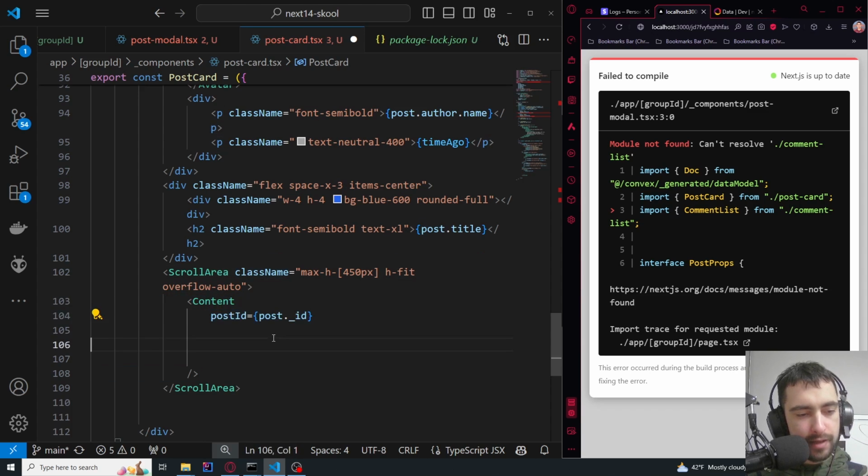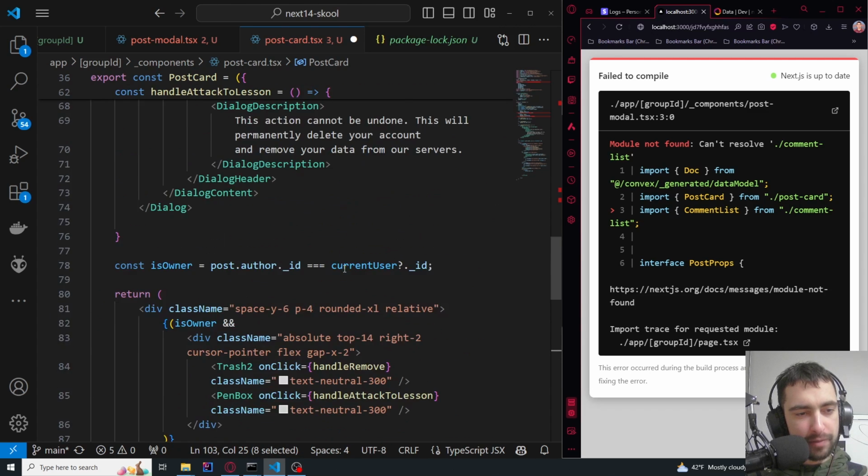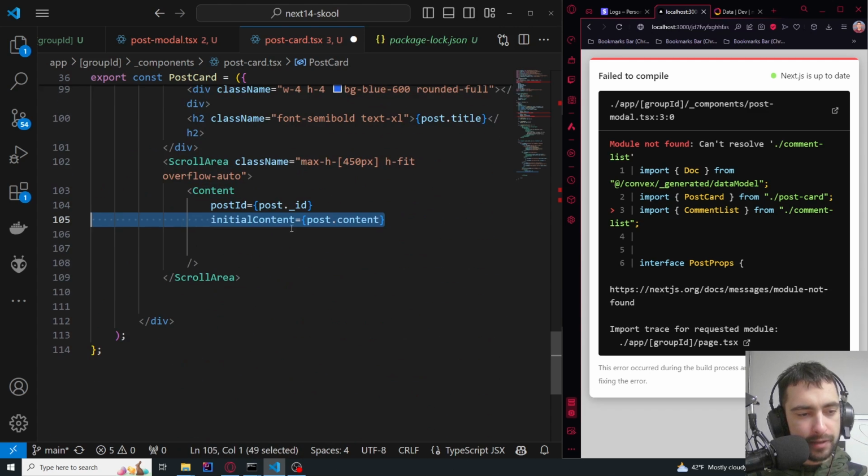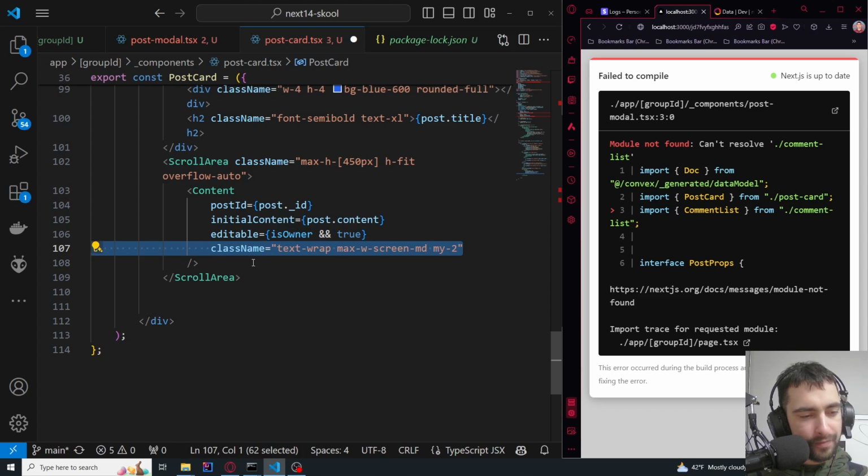Post ID. So this is a custom component that we will create. Post ID, initial content, editable, owner, and is true. Just say is owner. You don't need to say "and true" because that's always true. Class name.